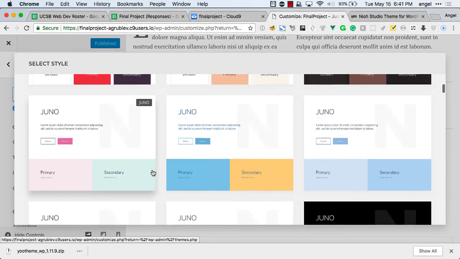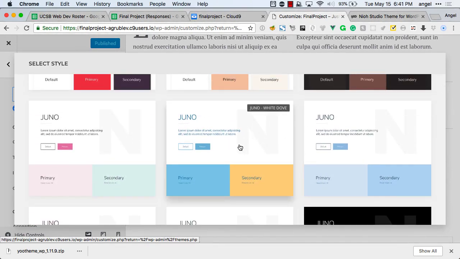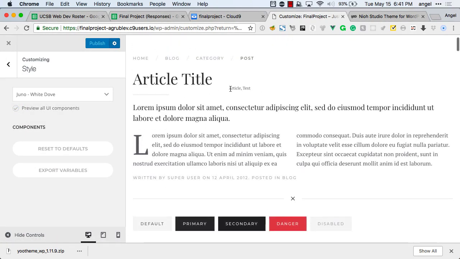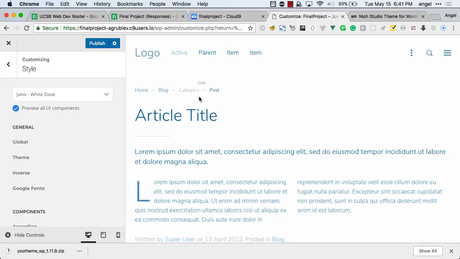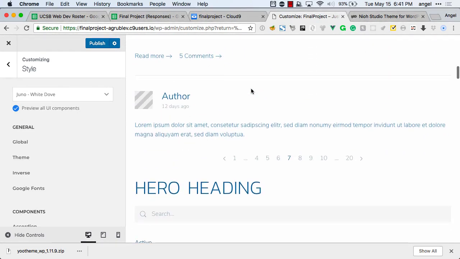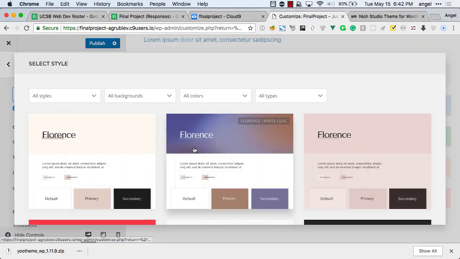So here's the next one called Juno. So let's just preview Juno. I can just click on this version, and as you see, I'm going to preview in a second here. It's going to load up every element that Juno offers. So this to me feels very bluish. Not a huge fan. Let's try out another one.